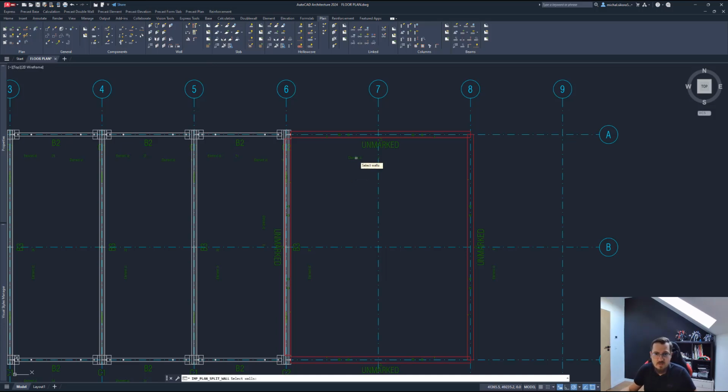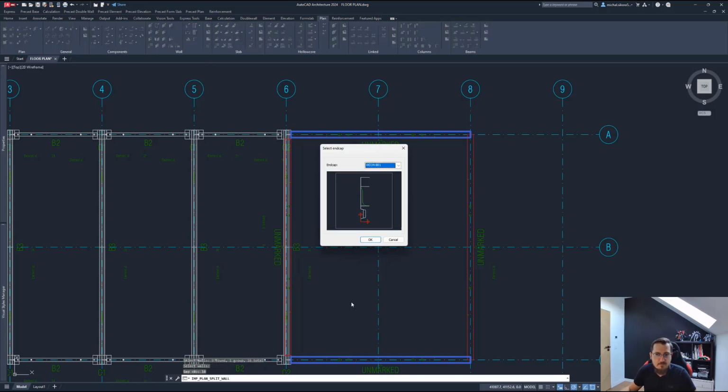So let's do that. I'm going to select this panel and this panel. This way I can divide them immediately, both at the same time. I'll specify a gap of 10 millimeters, and I will also specify an end cap. I could select none, which then would just cut the wall straight, but I want to create an end cap for us like this. Okay, so let's do that.